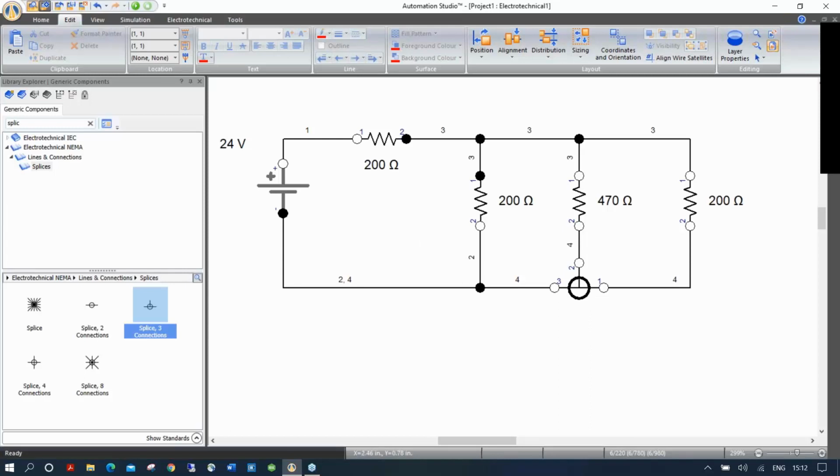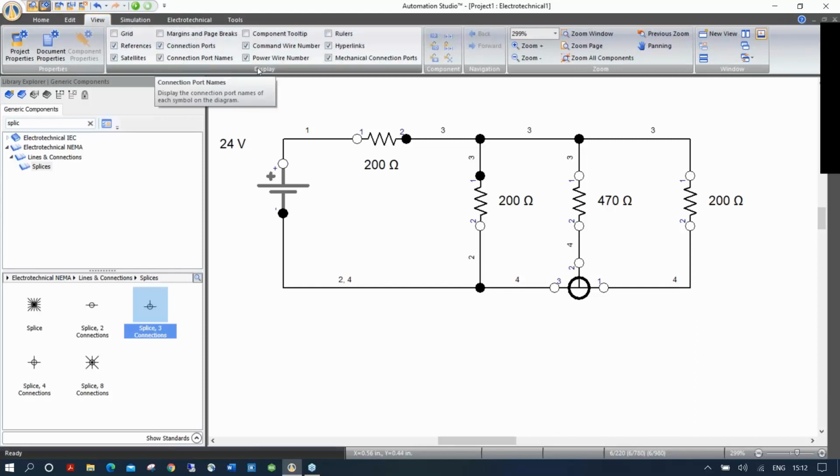You see all those wire numbers I see everywhere. It could be confusing for the students, and you may just want to get rid of those. So it's easy. You go into the View menu, and then you're going to uncheck the power wire, the common wire number. You don't want to see the ports on the components. You uncheck connection port names. Okay, so you can make it as clean as you want.